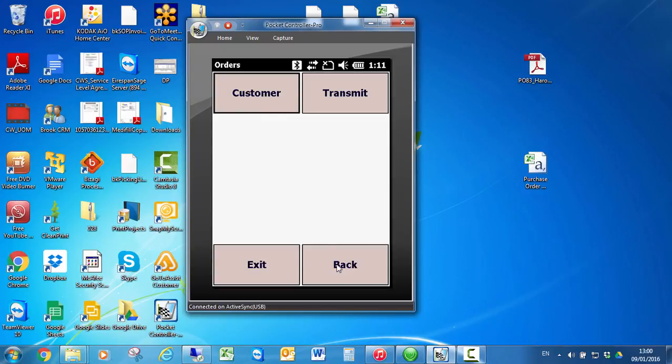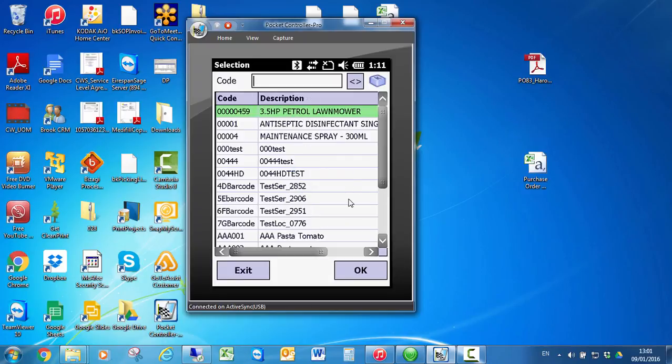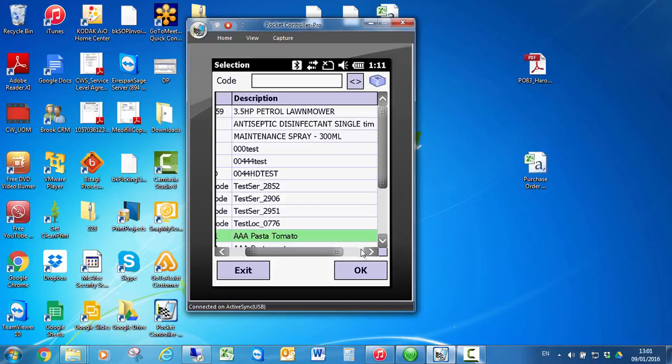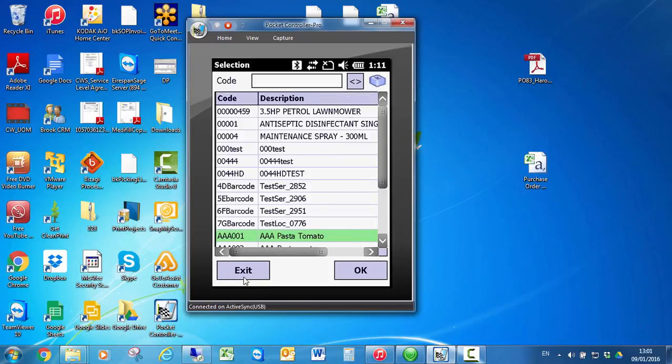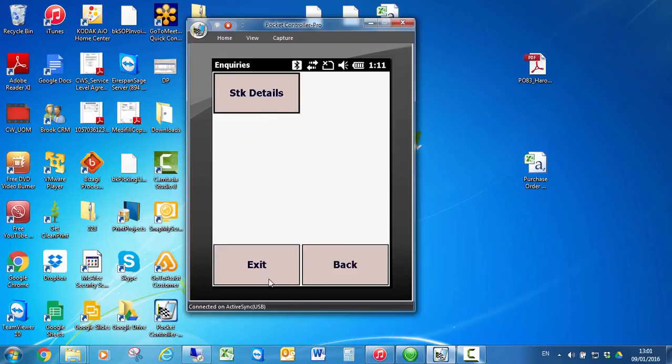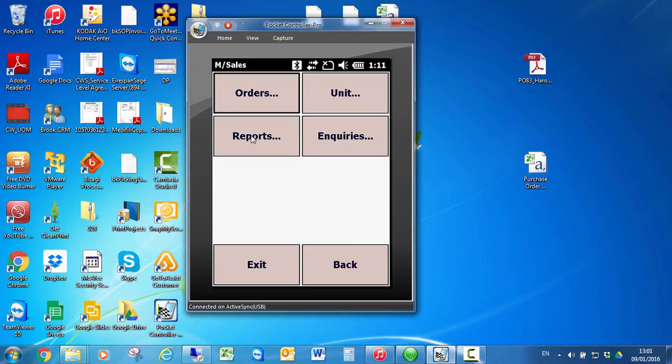back here and have a look at some of the inquiries. So we've got stock inquiries here. So we can see all the list of items that we had used earlier on. We've got our pesto, and we can see over here what the current stock is, so that if we do go into another site, we know what it is. We can have a look at some of the reports if we want to print anything out, possibly to see where our current transactions are.